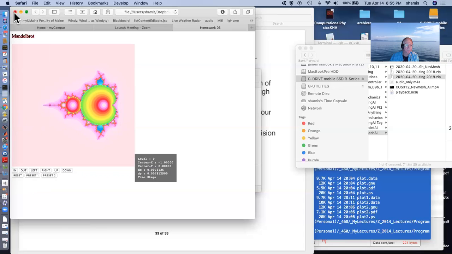I'm going to post this program for you to play with. And I'm going to stop the share here and back to the main world. And I'm going to end the lecture at this point. So that's the Mandelbrot set, a classic computer science thing.